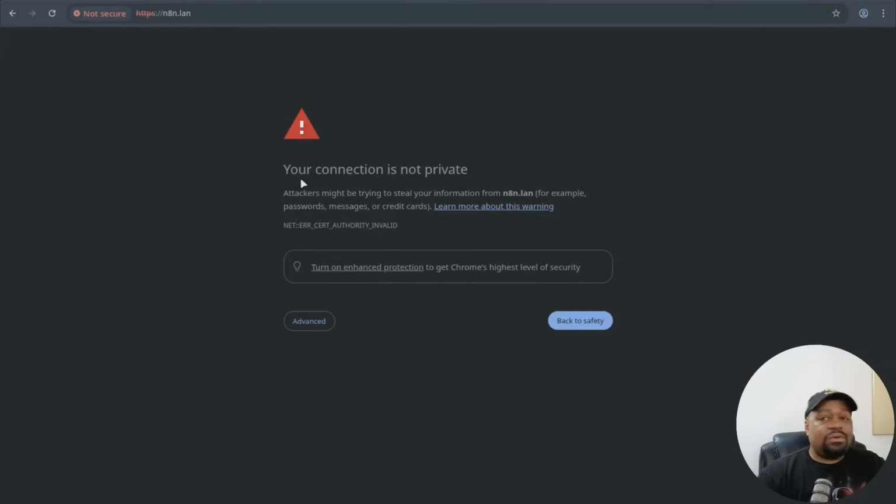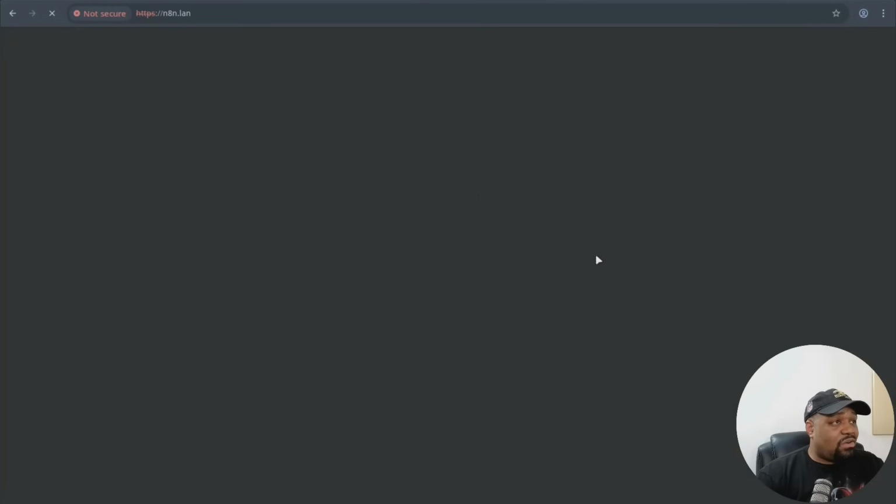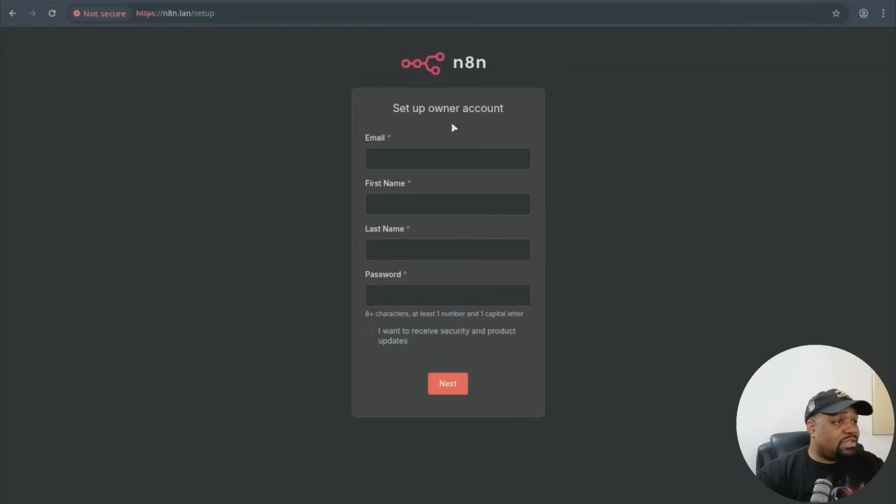Anyway, it'll pop up with this: your connection is not private. It's basically saying that the certificate authority is invalid, which we're going to ignore. We're going to proceed because this is all internal, so we're good to go. It's saying it's not secure, but whatever, it's all internal.